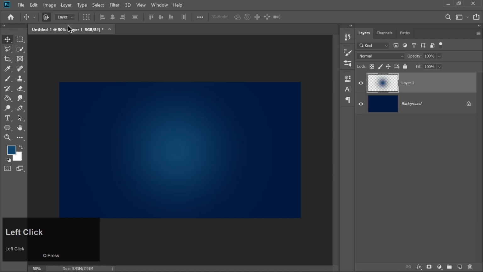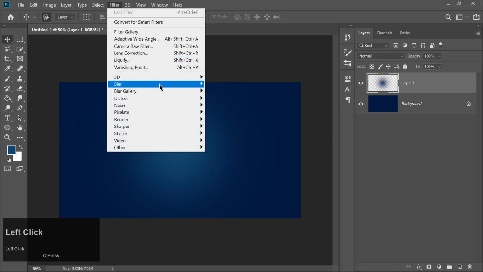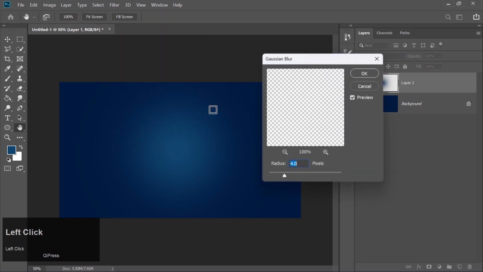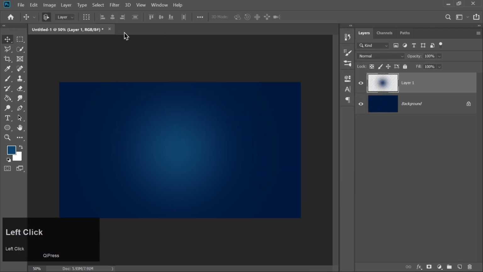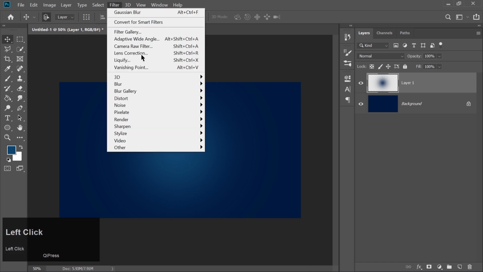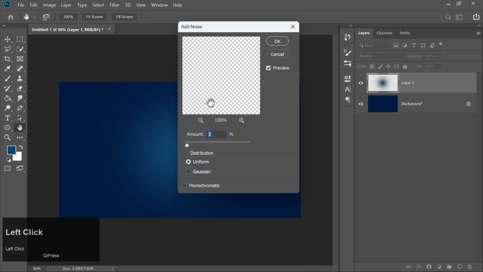Filter time. Head to Filter, Blur, Gaussian Blur. Set that radius to 4 and hit OK. Simple, but wait, there's more. Go to Filter, Noise, Add Noise. Set the amount to 3, and you've added some texture.